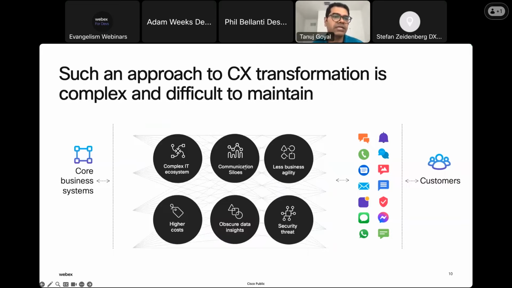Just to reiterate this point, a large business will have multiple core business systems. It may be your CRM system. If you're a bank, it may be your fraud system or your retail banking system. Integrating each of those business systems with each of the channels you want to support for customer interaction, and then writing layers of code in between to handle all of this, is not the right approach for CX transformation, because one, it is complex and effort heavy, and secondly, it is very difficult to maintain over time.